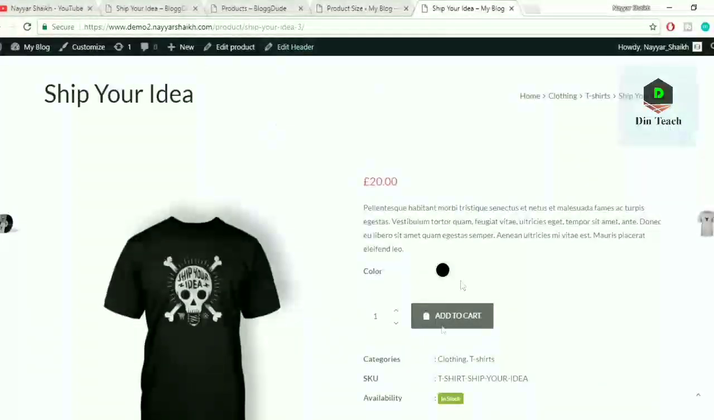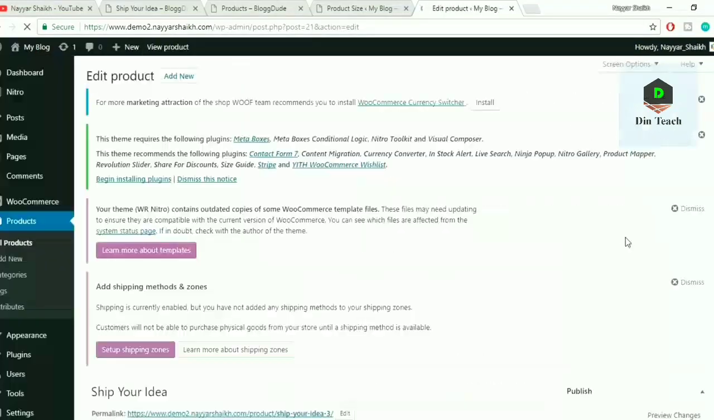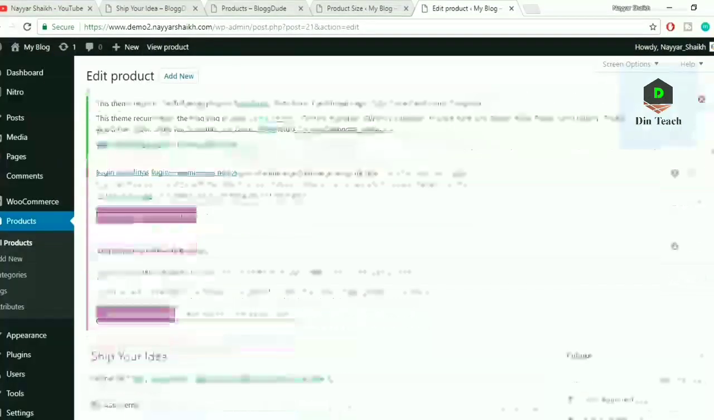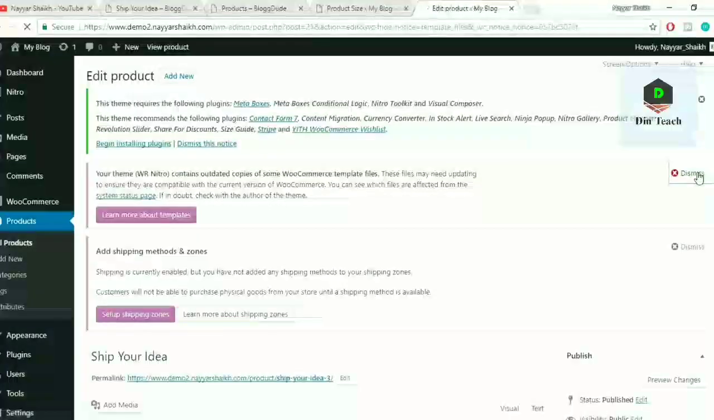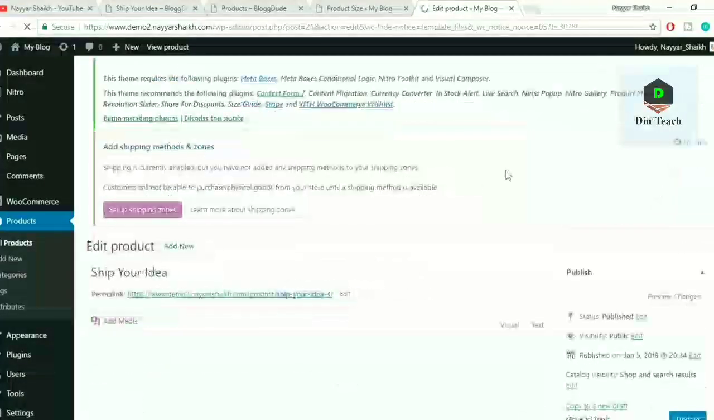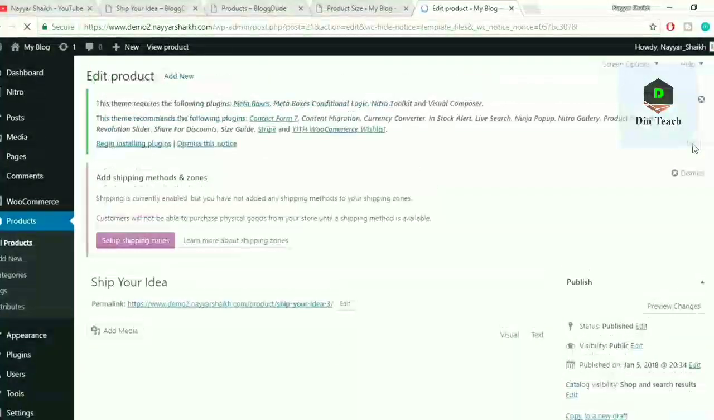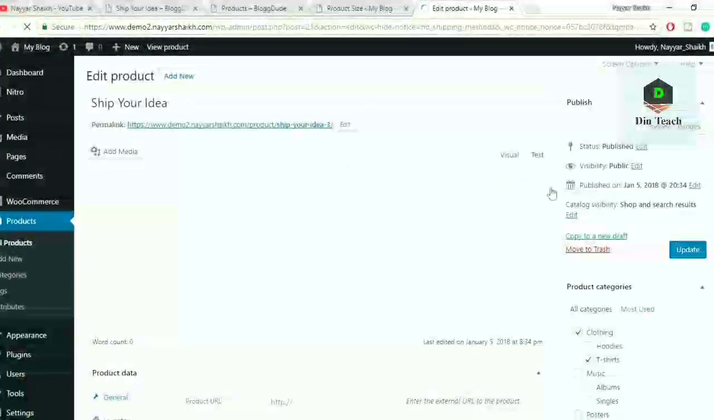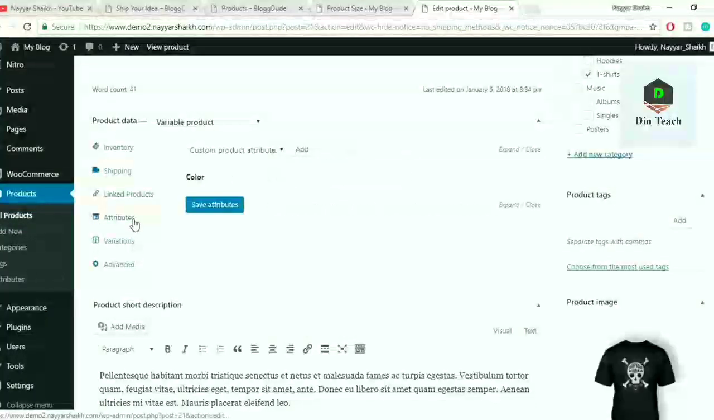Now what we'll do, we'll edit this product and we'll add those attributes to this product and see how it looks. Okay. So we can click on edit product from here. You can dismiss all these things. We don't want this message popping up again and again. You can just dismiss everything, all these notifications. Okay, fine. So this is our product. Now let's scroll down. Let's click on attributes.